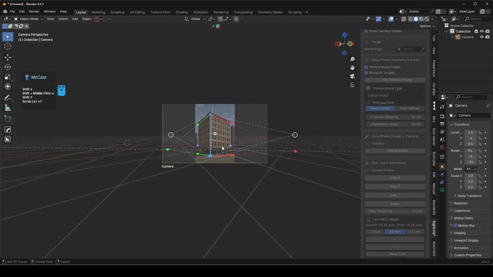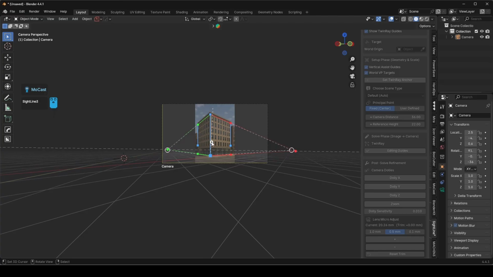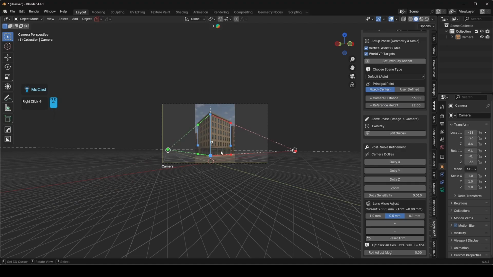Zooming out, you'll notice the world vantage point targets are not yet aligned with our twin ray guide indicators. To correct this, I'll drag the principal point downward. As I do, watch how the world vantage point lines begin to align with the twin ray guide directions. Now, the world and image perspective are closely aligned.